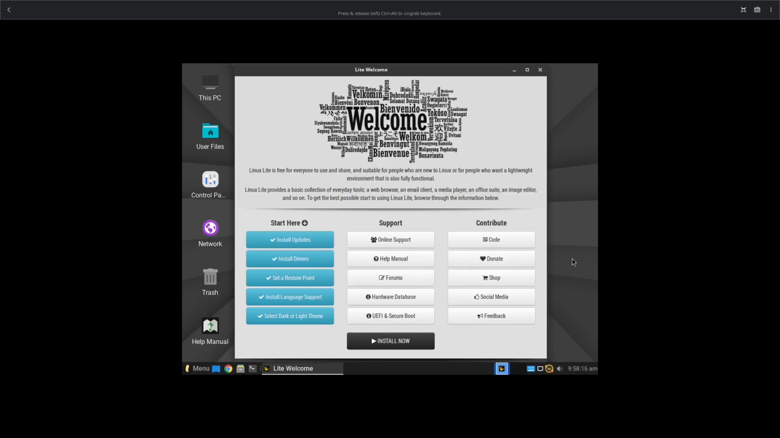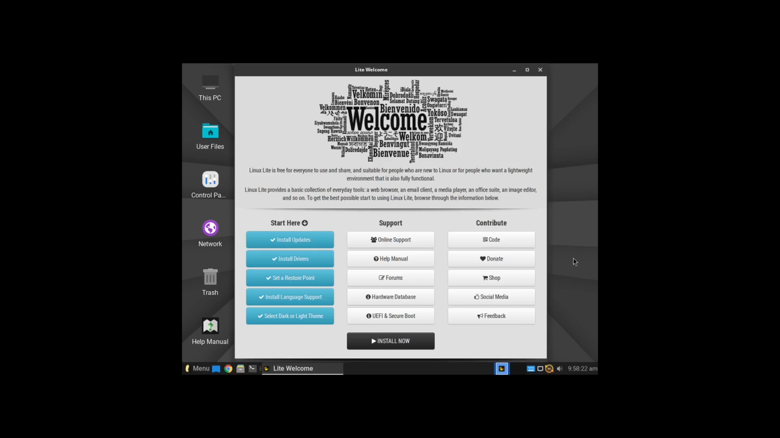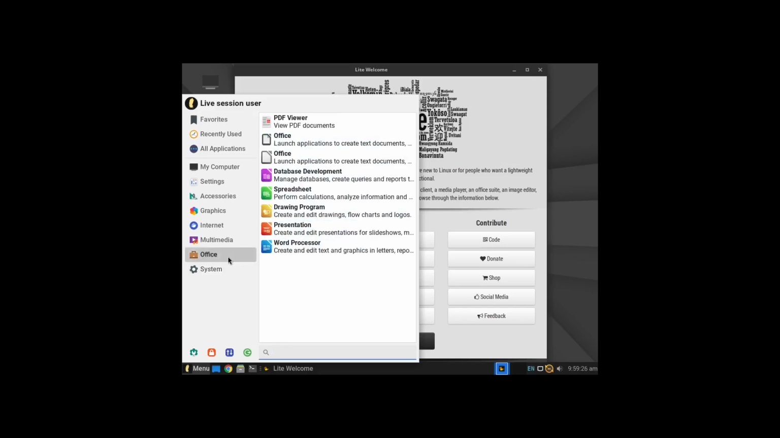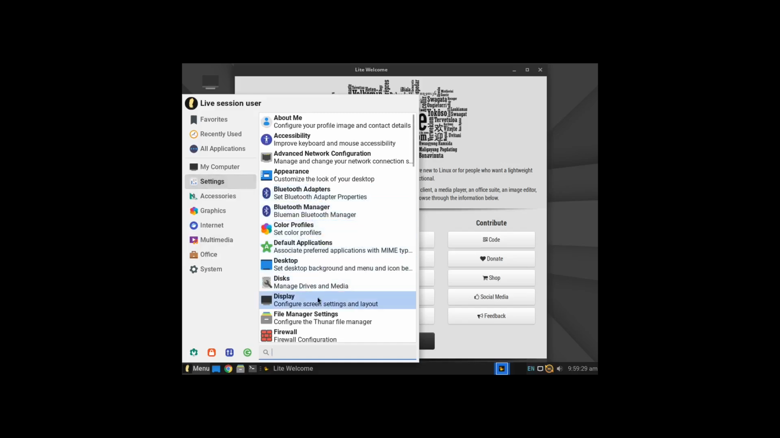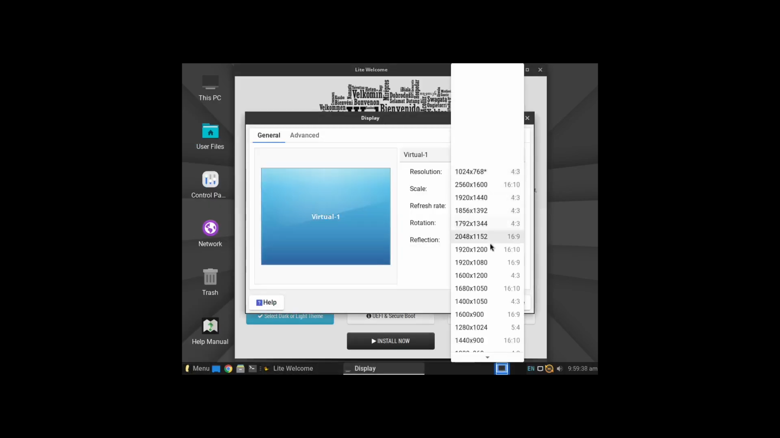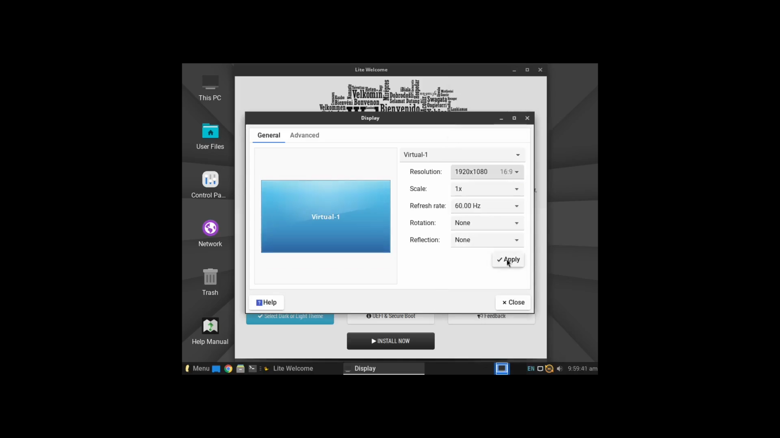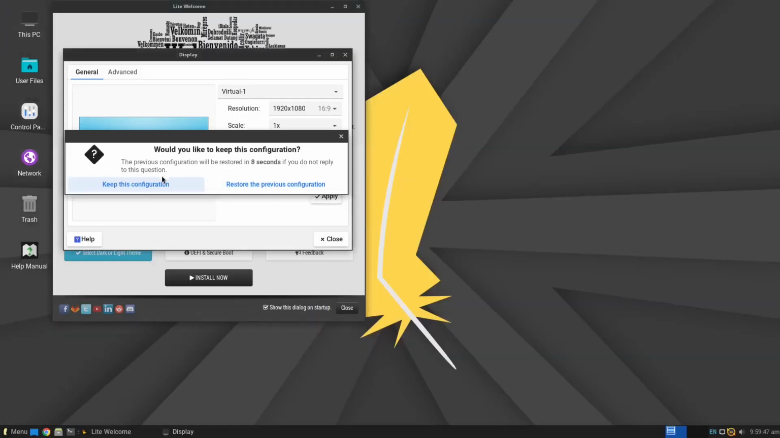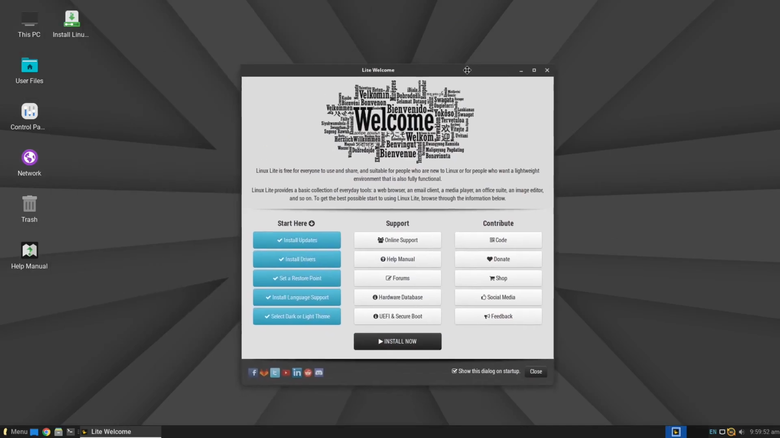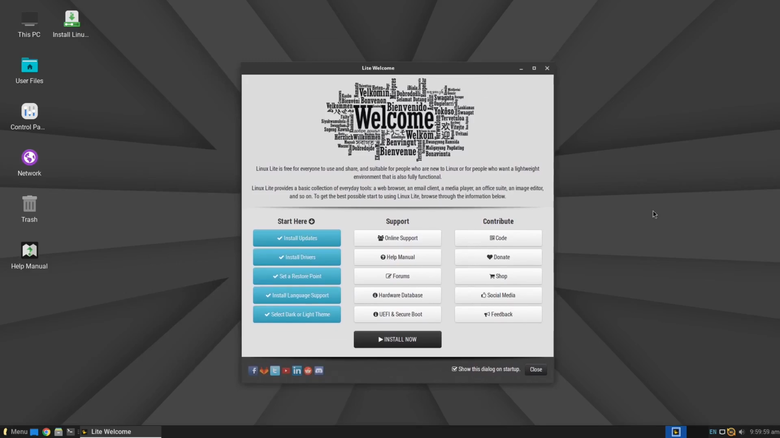Okay, we are now in our live session. Of course, it is not yet perfect for my virtual display, so I have to click my settings right here to arrange my display settings. Go to the settings and then display. And it is not in my 1080, so I'm using the 1080 display with 16:9 resolution. Let's click apply for that one and keep the configuration. Okay, now we have the right display for my virtual machine.